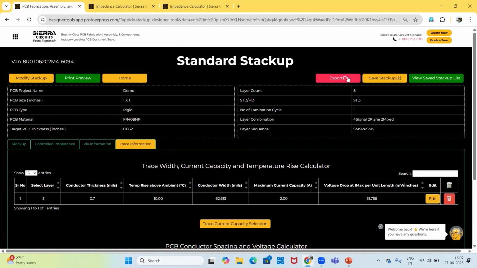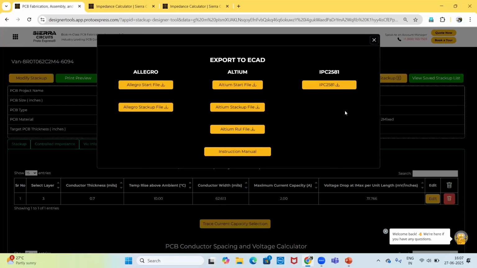We also have a number of export options. You can click on this export button and you can see that we have the Allegro and Altium start file here. We also have the Allegro and Altium stackup file along with the stackup file in the IPC standard 2581. All you need to do is click on any of these buttons and download the data, and then you can directly transfer it to the ECAD environment. We also have the Altium rule file and the instruction manual, which basically instructs you on how you can download or transfer this data into the ECAD environment.